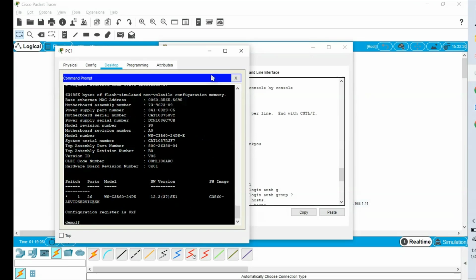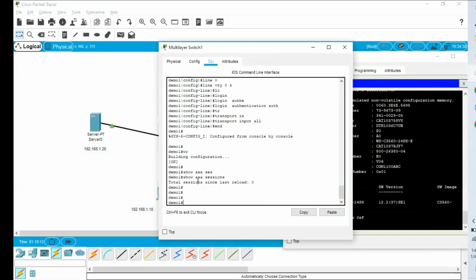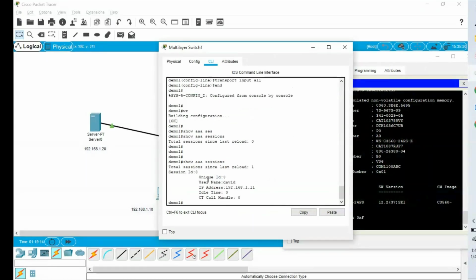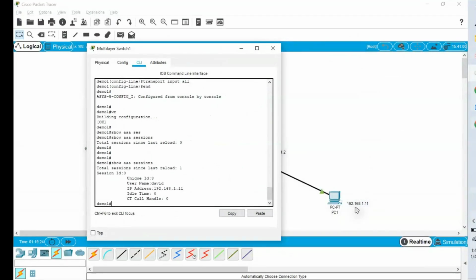Now last time we typed show aaa session, no session, right? Now if you type show aaa session, it is giving the username David, then the IP address, which is the system IP address. If you see here, 192.168.1.11 is the system IP address. So in this way we can configure the Tacacs server on the switch.